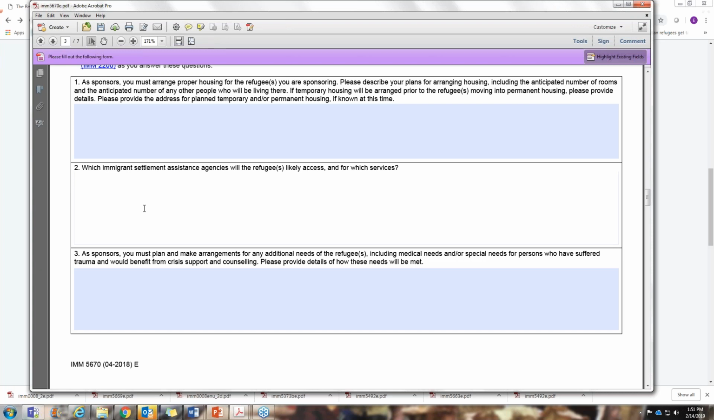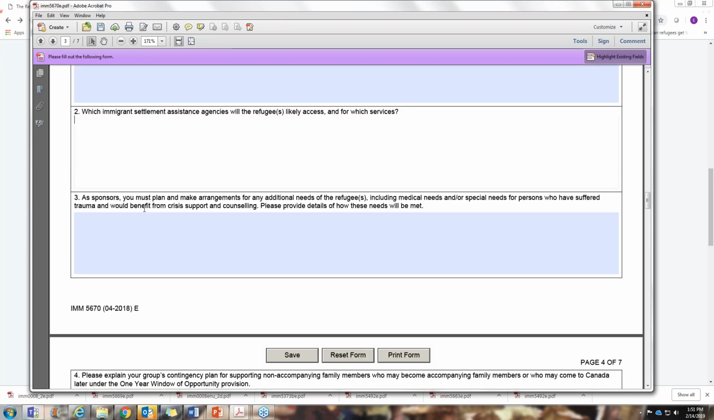Which immigration settlement assistance agency will the refugee likely access? Which ones have you researched? Why? For which services?